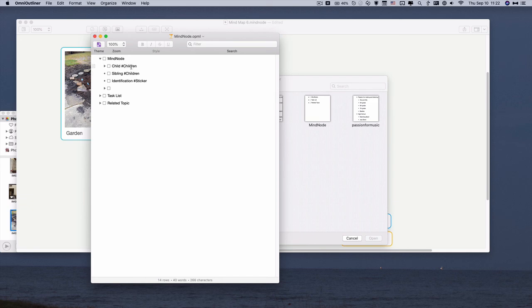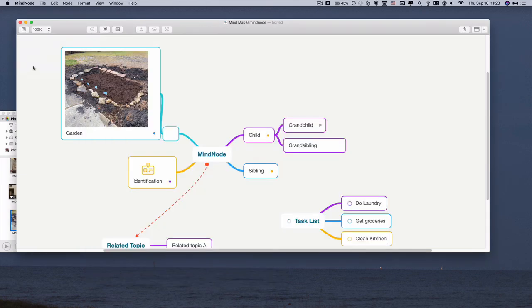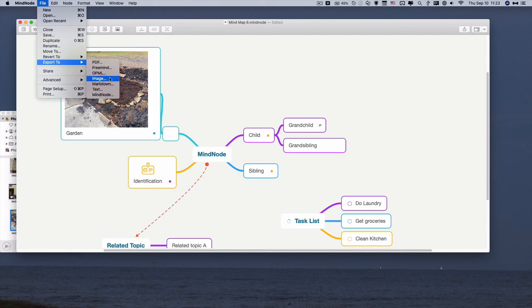And it converted the tags into hashtags, children, sticker. I have my main topic, child and grandchildren, siblings on the same level as child. I have my task list brought over, and even the related topic. So that's one way to get your outlines out. You can also export as an image, a markdown file, text, or a MindNode document.